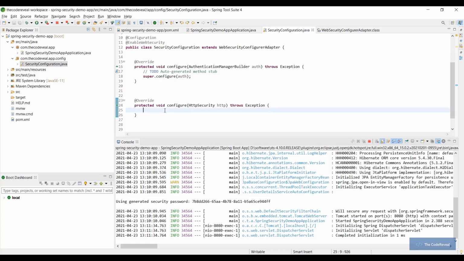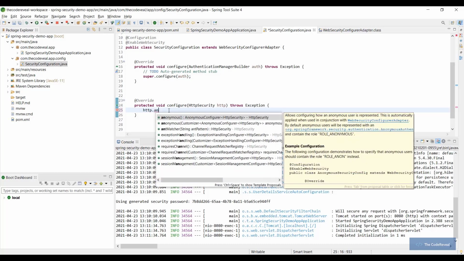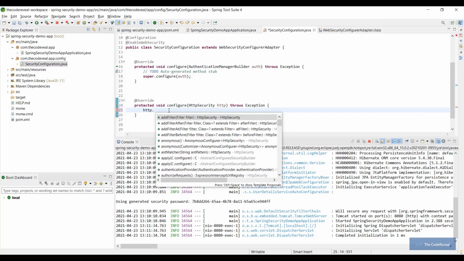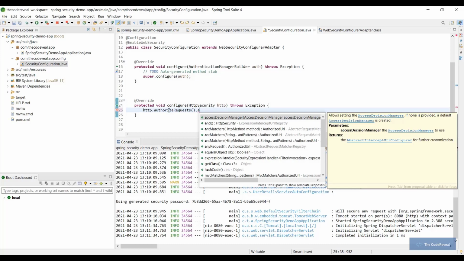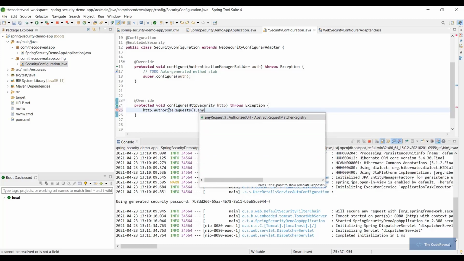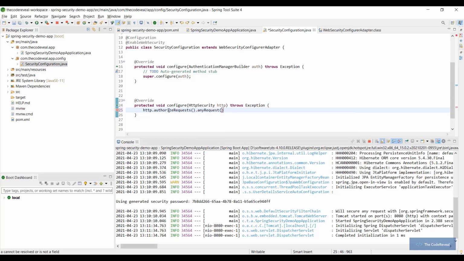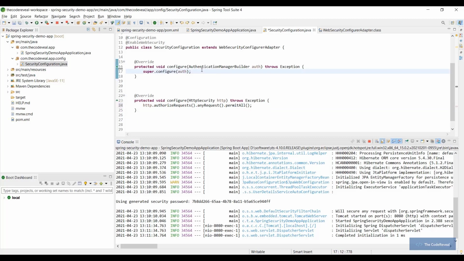Here let's add http.anyRequest. So what I did here is I've added that any request that comes to this application is permitted. Okay, let's relaunch this application.